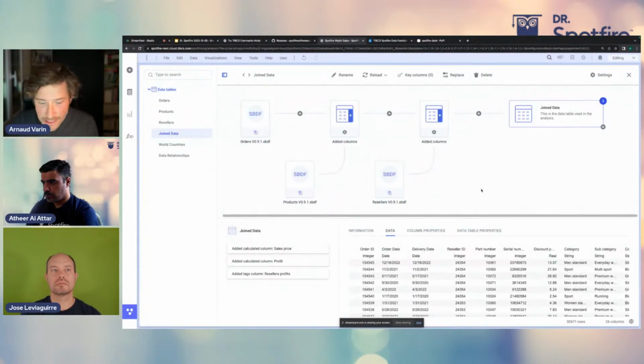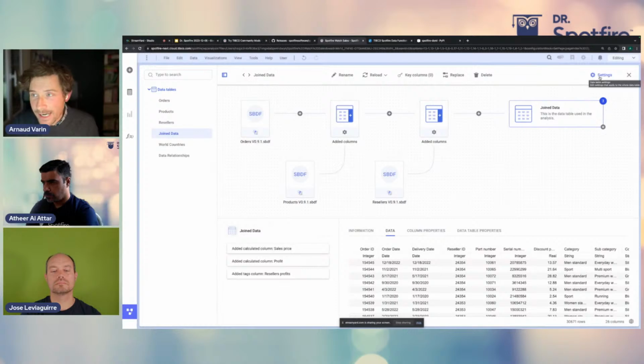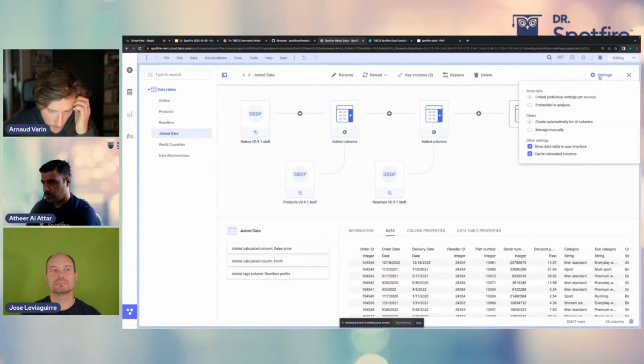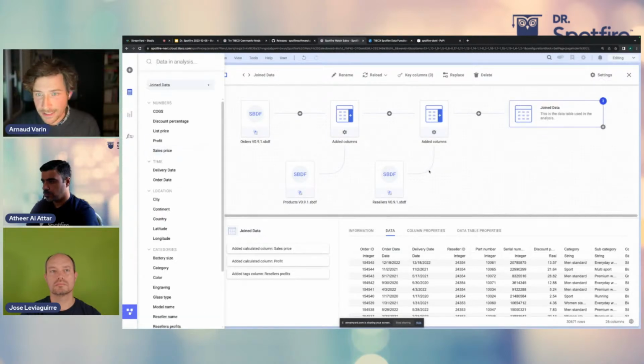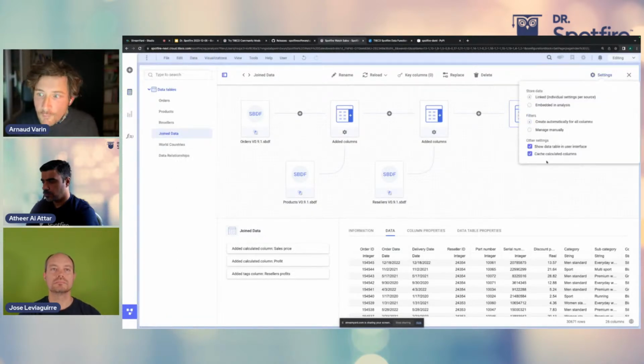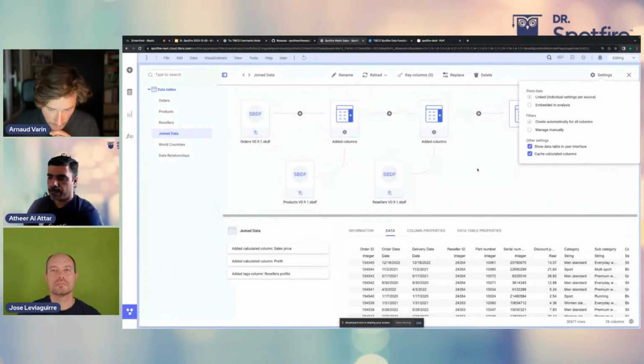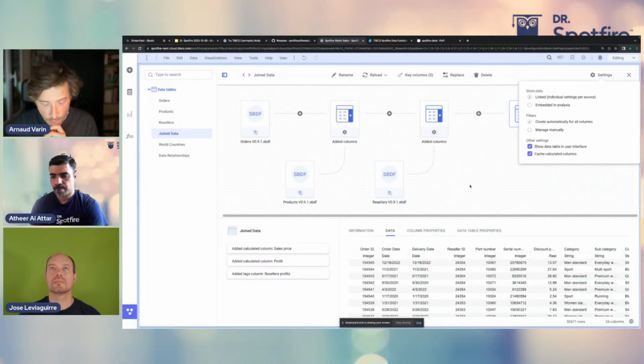In the data canvas directly, we added data tables settings, these options to switch the way data is stored, or to switch if you want filters to be automatically created, or if you prefer to manage that manually. And you also have options like, for instance, hiding the data tables in the UI. By the UI, I mean the data panel here, or enabling or disabling caching for calculated columns, which might be important when it comes to performance.